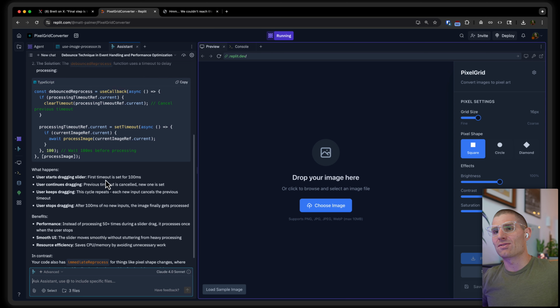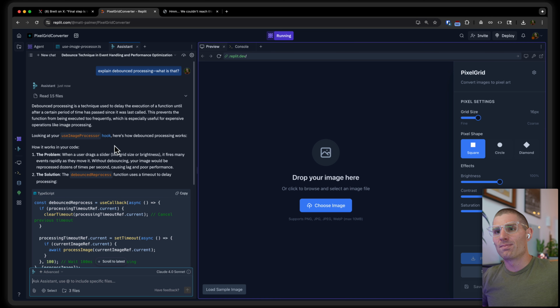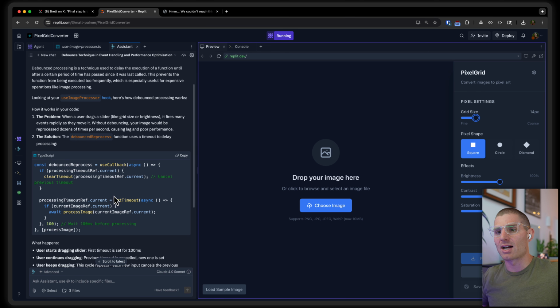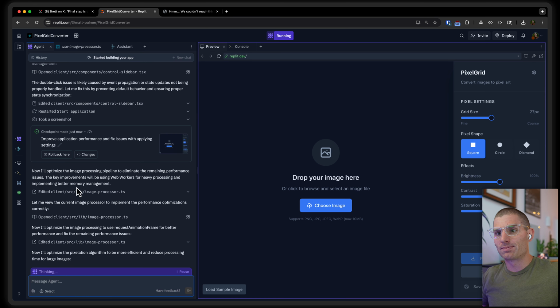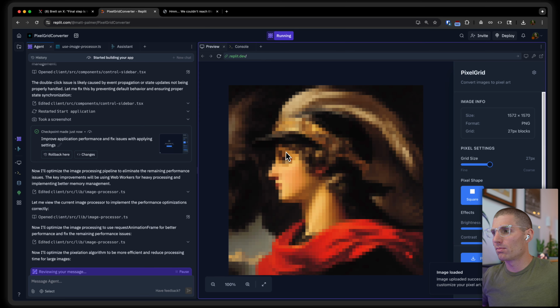So this is one of the great uses of assistants, to explain things within the context of the app. When a user drags a slider, it fires super fast, like it's firing many events rapidly. Debounce processing says wait until I'm done dragging the slider. So it's kind of like adding a timeout. And the cool thing is that now we see this debounce reprocess function is adding a timeout so that we're not firing all those events in our slider. So I think we have our debounce step.